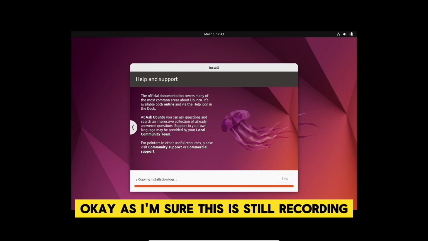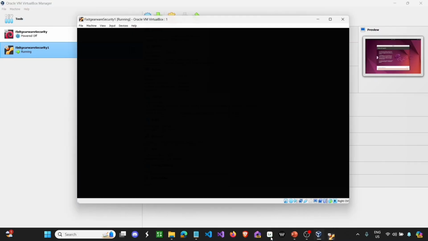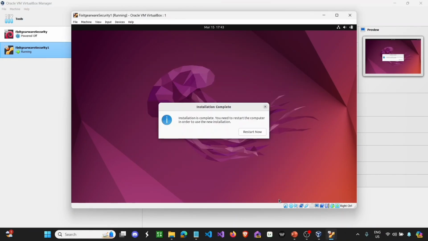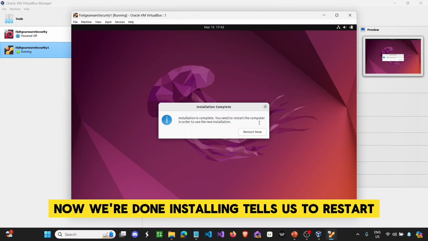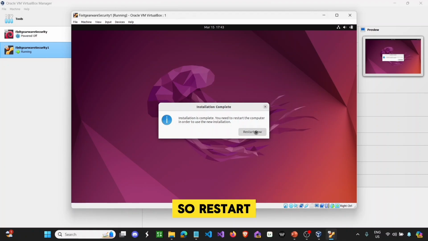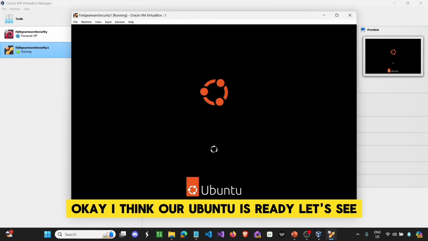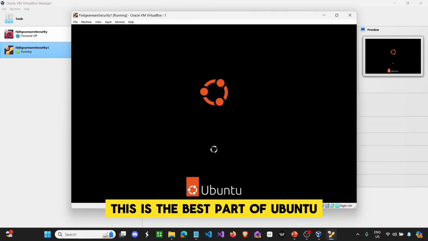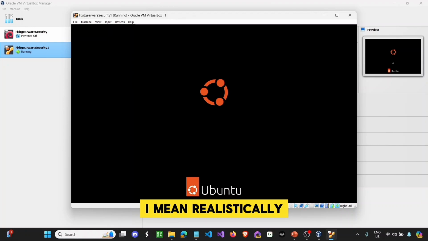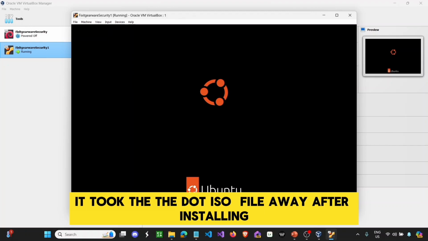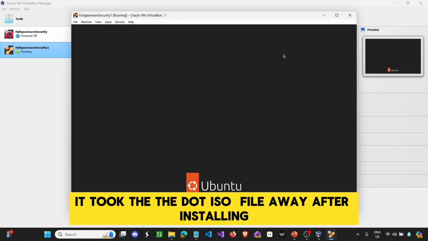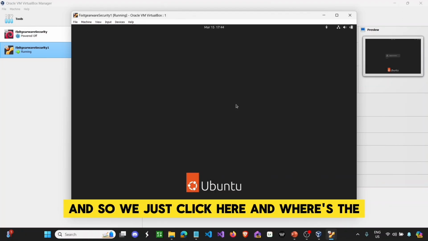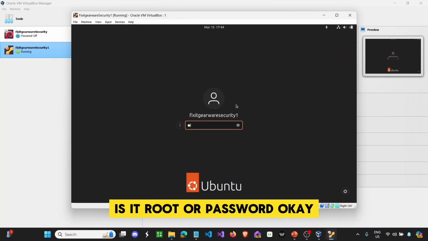Let's ensure this is still recording. Okay. Now we're done installing. It tells us to restart. So restart. I think our Ubuntu is ready. This is the best part of Ubuntu. Realistically, it took the .iso file away after installing, and so we just click here. And where's the, is it root or password? Okay.